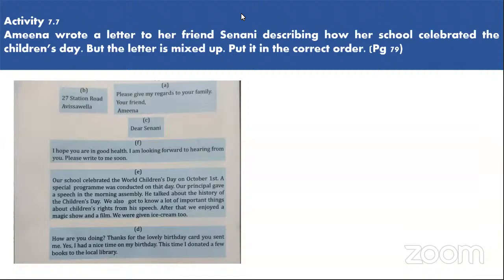Now turn to page number 79 in your Pupil's Book. Page number 79, activity 7.7. Quickly turn. Amina wrote a letter to her friend Senani, describing how her school celebrated Children's Day. But the letter is mixed up. Put it in the correct order.